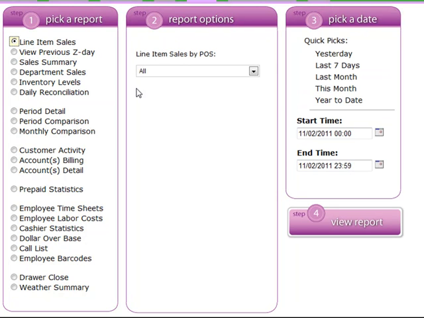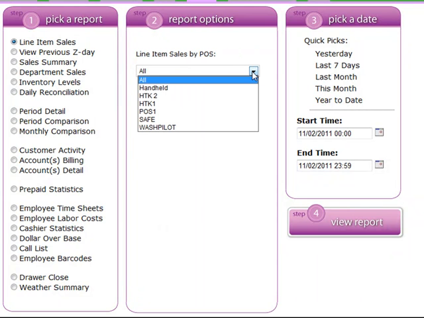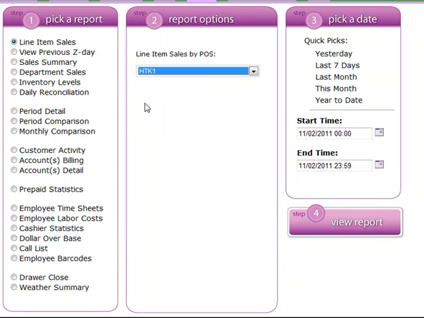If additional reporting options are available, you'll see them listed in the middle section. You can click the drop-down arrow to specify any additional parameters. For the line item sales report, you can see how we can filter this report by individual point of sale. We'll choose HTK1 to only see our line item sales from this pay station.